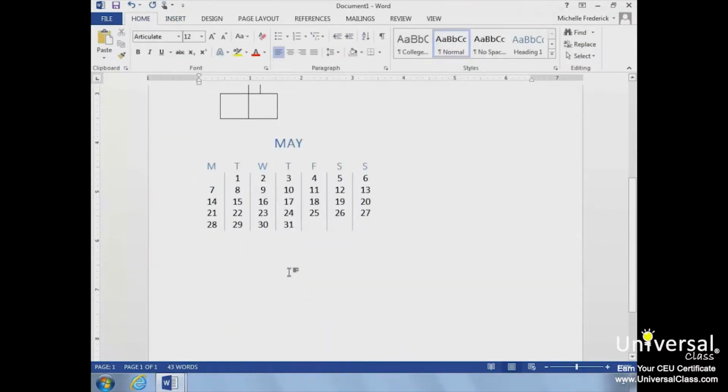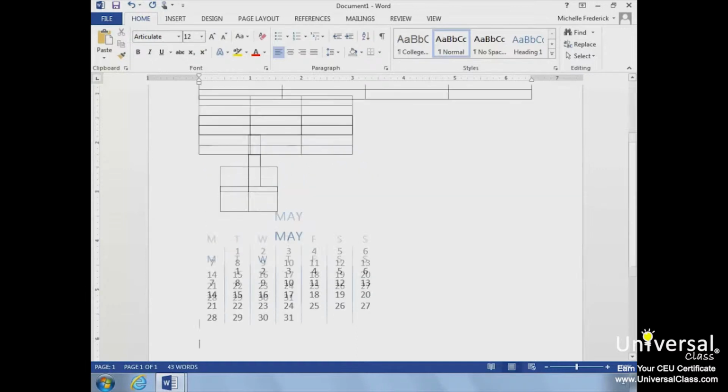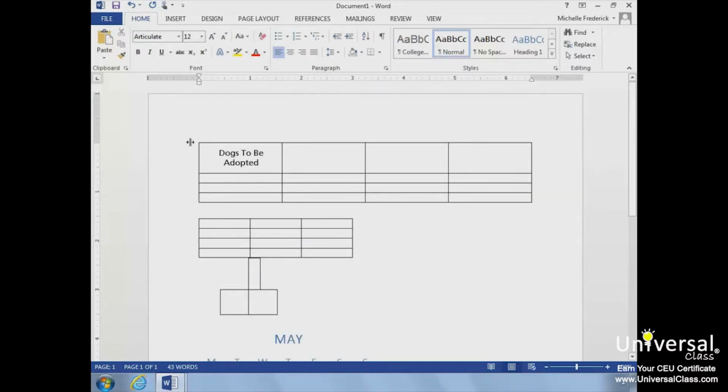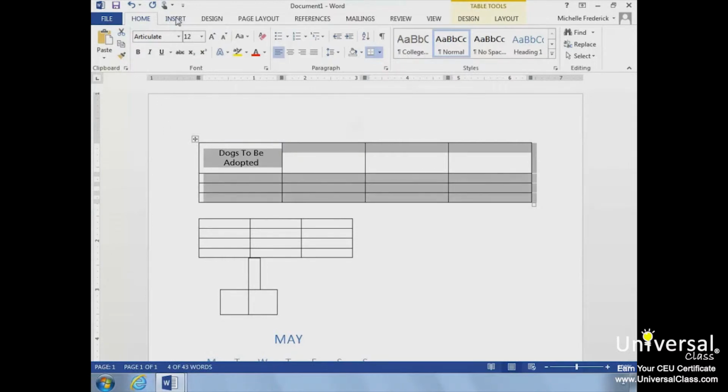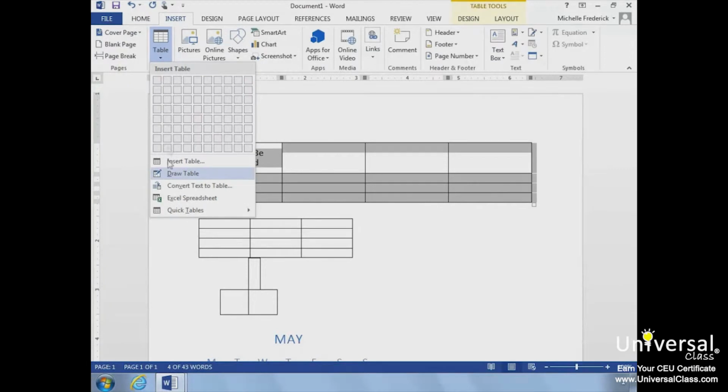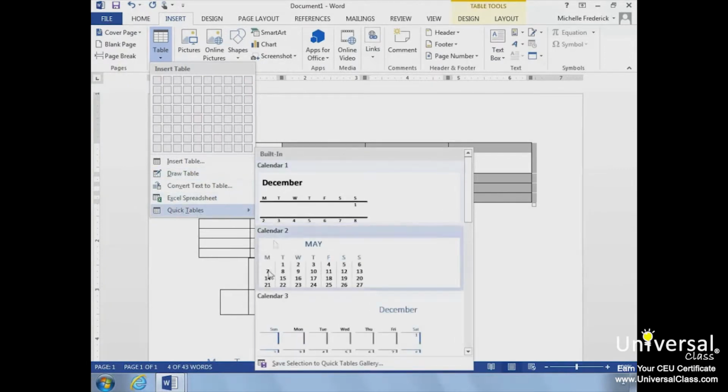If we create a table with specific formatting, we can also save this as a template. We just select the table that we've created and click the Save to Quick Table Gallery button at the bottom of the Quick Table menu. Then the table with the specific formatting will be saved for future use.